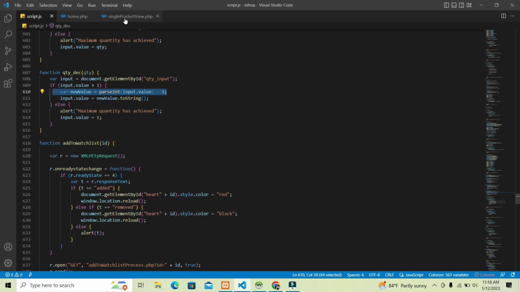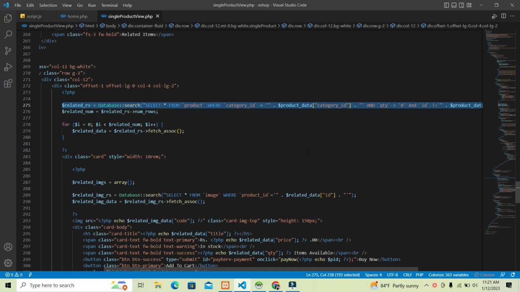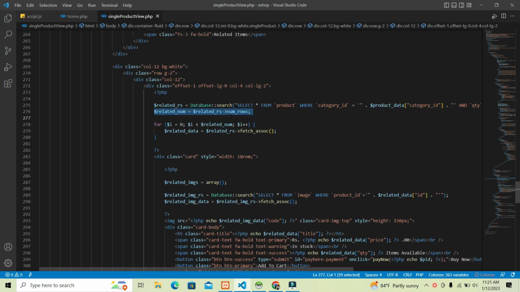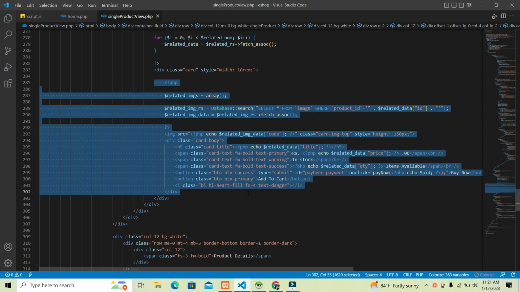Moving back to my code. In the related items section, we search all the products in the product table and assign them to the related rs variable and get the number of rows in the result set. Then we display our products using these PHP codes, and when it comes to the product details, I use product data to get our details. So this is the final process of the single product view.